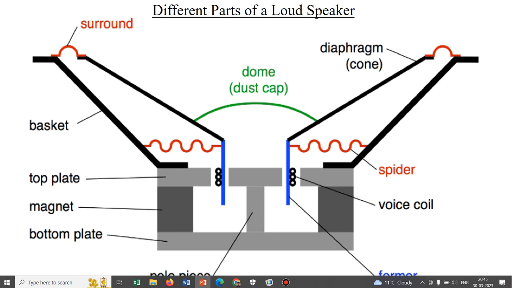So this is a typical cut section of a loudspeaker. If you look at the cut section, this is the former, as I have told. On top of that, the voice coil is wrapped, and this voice coil vibrates, and this vibration reaches the diaphragm. So this is the diaphragm, and this part is the dust cap, because there is an opening here. Just to protect it, we have a dust cap here.